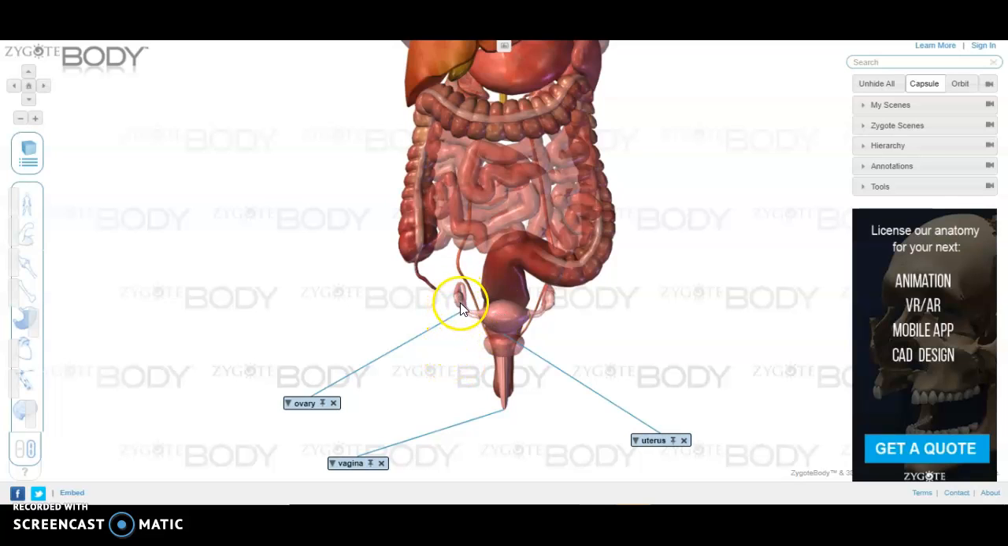The first organ I selected is the ovaries. The main function of the ovaries is to produce eggs that are also called ova, that are transported by the fallopian tubes to the uterus, where it can hopefully come into contact with sperm to produce a fetus.